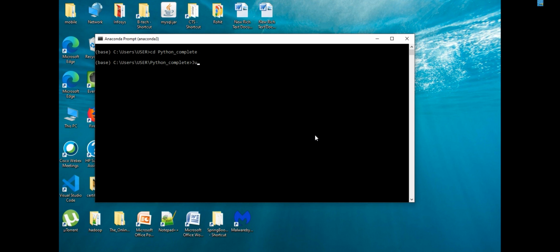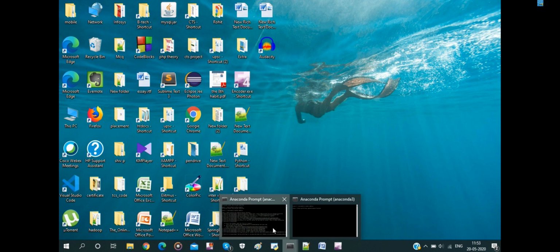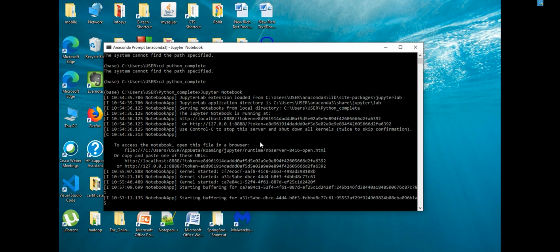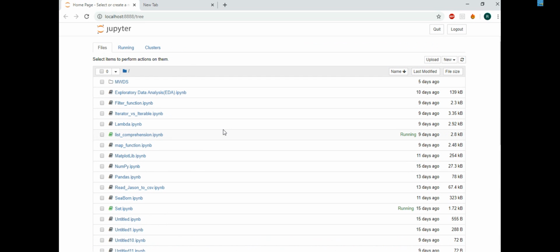After that, we have to write jupyter notebook in the command prompt to open the Notebook editor in the browser, which opens by default in Google Chrome. This is how Jupyter looks like. After reaching here, we have to go to the New tab, and inside it many options are available.